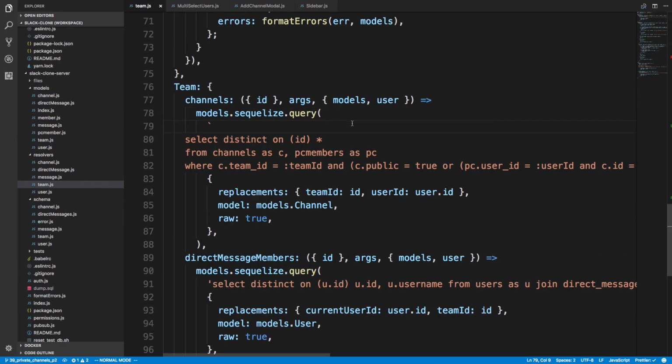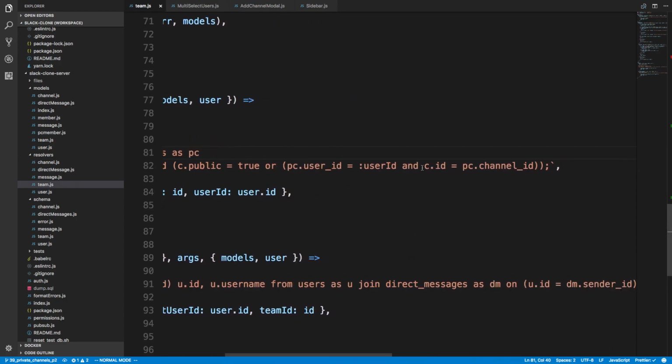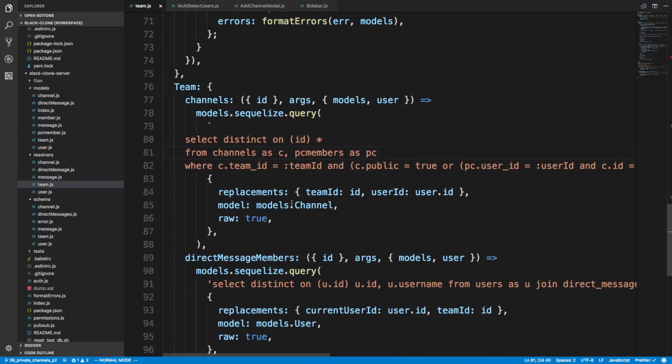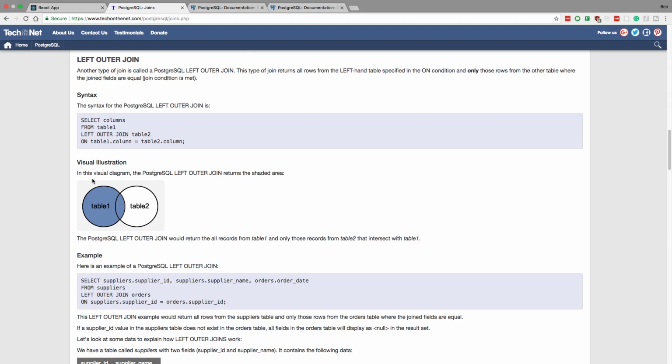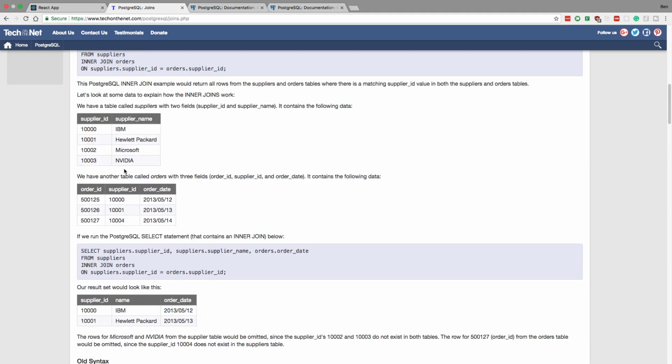Here's the code that we're using to grab the channels. Notice how we are implicitly joining on this table PC members. We're doing that over here. The problem comes if we don't have any PC members. Implicitly, we're doing what's called an inner join, which means if we look at this, we want to do this type of join, a left outer join.